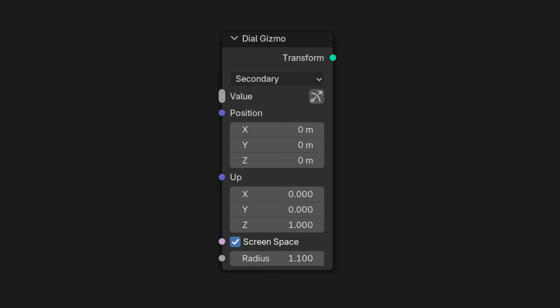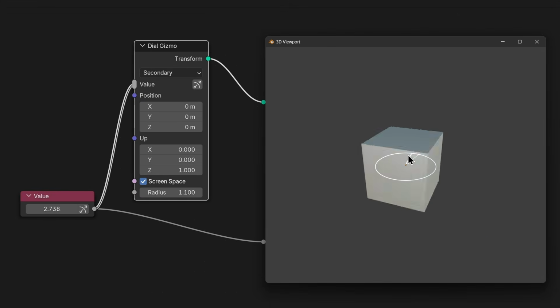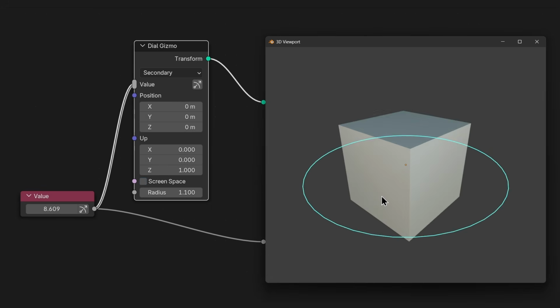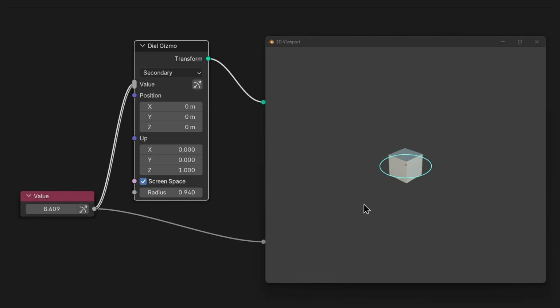First, we have the dial gizmo. This is basically a circular ring. This node allows you to create angle changes. Position sets the position of the gizmo. Up defines the direction in which the top side of the gizmo will point. The screen space checkbox, when checked, keeps the gizmo size constant regardless of the level of the zoom in the viewport. Radius sets the radius of the dial.